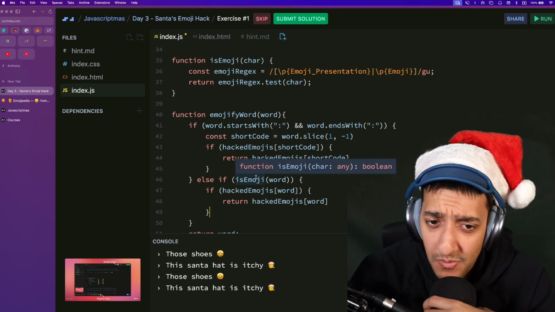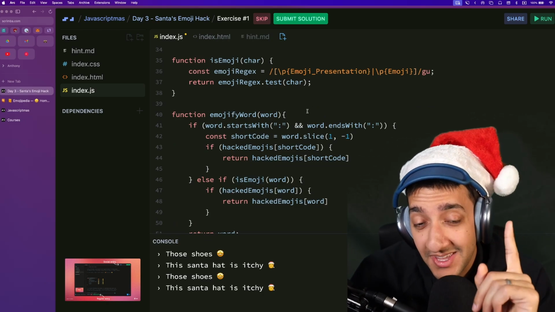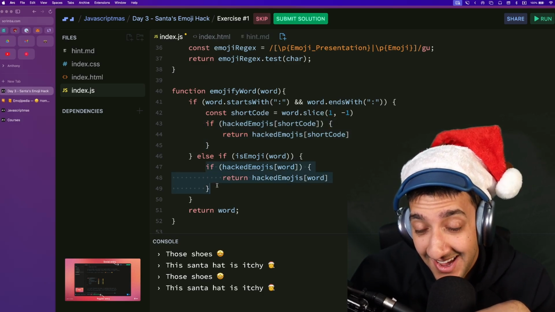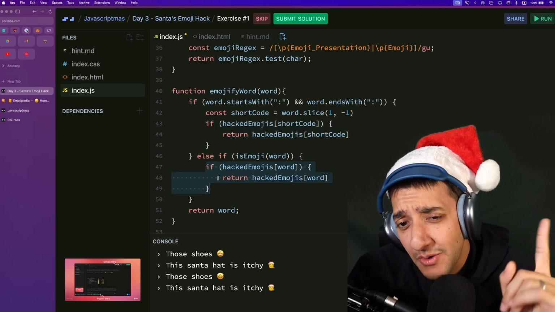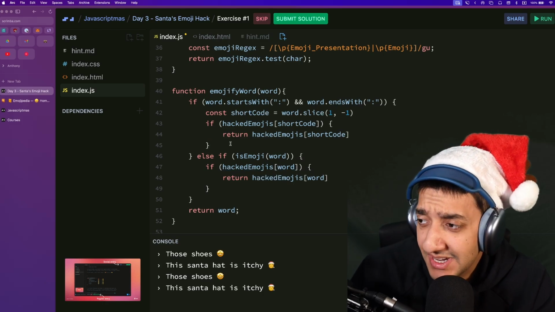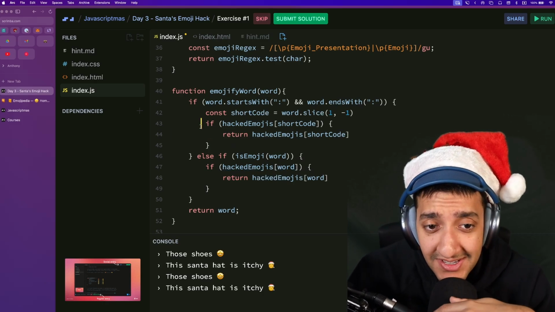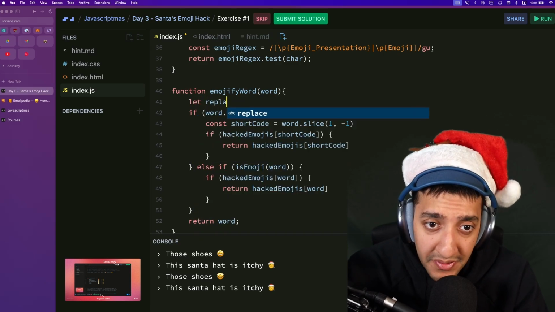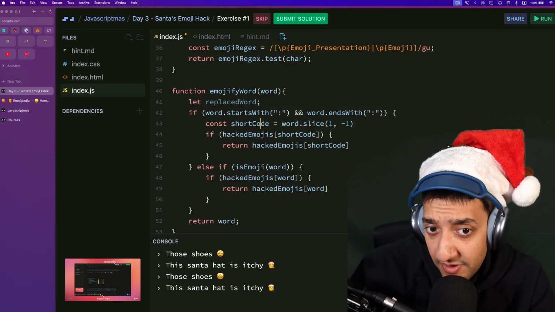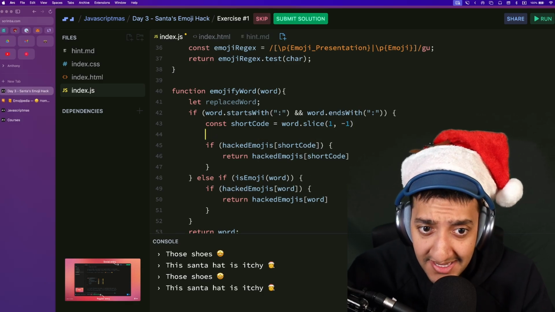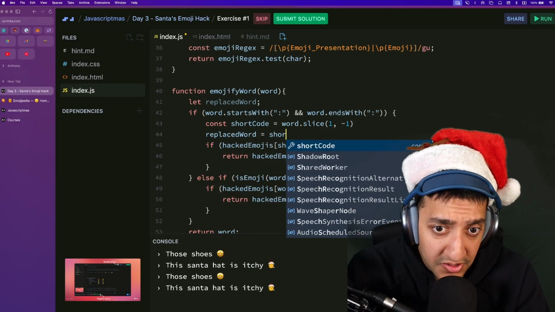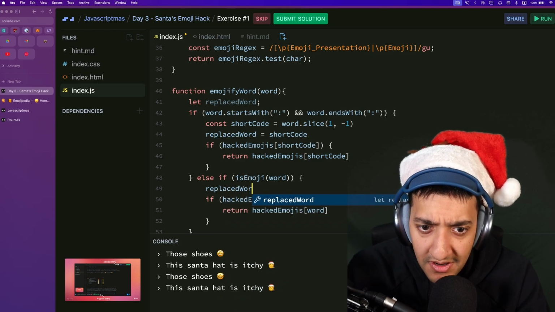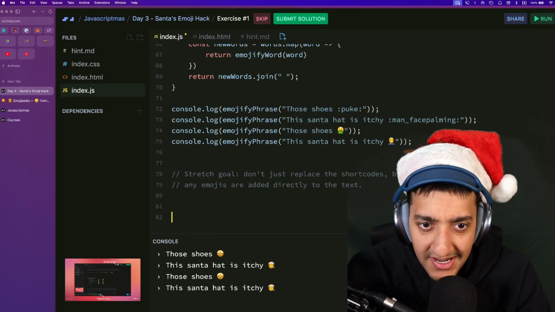Now, if you want to be a great coder and you want to submit better code than I'm going to submit, you'll notice that this is some duplicate logic. And if you follow DRY principles, you know you shouldn't repeat yourself. So there's a couple of cool things that you can do to simplify this code a bit. For example, you can make a let replacedWord, and over here, you can go ahead and set replacedWord to equal a shortcode. And over here, you can set replacedWord to be equal to the word because we've detected it's an emoji.